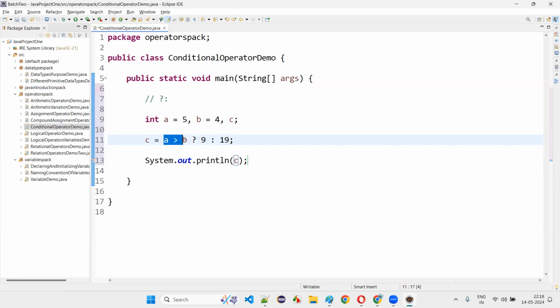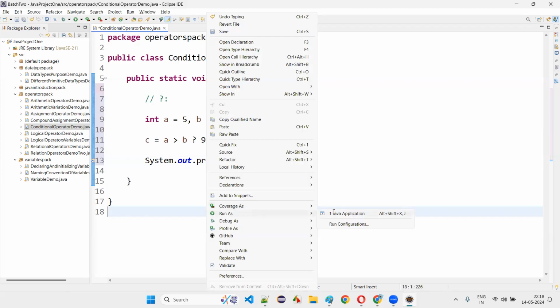Okay. Now a is greater than b. 5 is greater than 4 is true, so it will take 9 or 19. It will consider 9 or 19 after the question mark symbol, in between the colon symbols. Will it take 9 or 19? It will take 9. 9 will be assigned to C, and what will be the output of C? 9 will be the output. If you run this code, you will get 9 as the output.